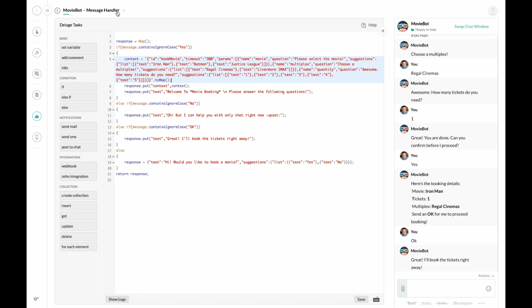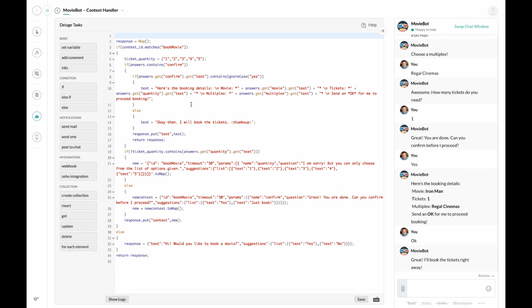Once the bot asks the following questions to the user, the given answers would then be available in the answers map of the context handler. The bot then collects all the inputs provided by the user, and before booking the movie, asks the user for a confirmation by displaying all the inputs, and upon user confirmation, the bot goes ahead with the booking. So this is exactly how you can engage your bot to have a meaningful and strong conversation with the user.